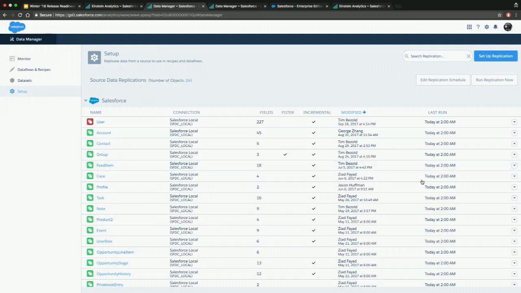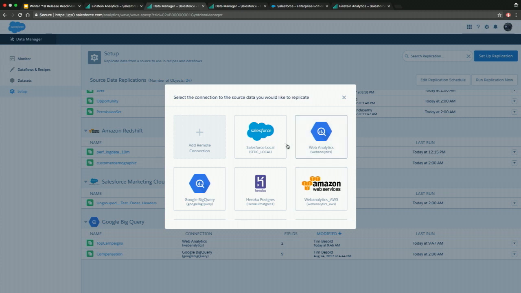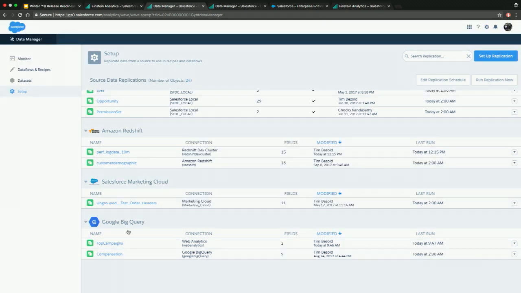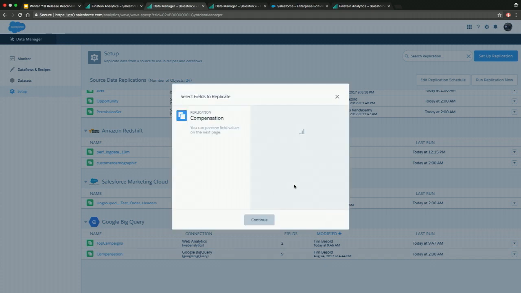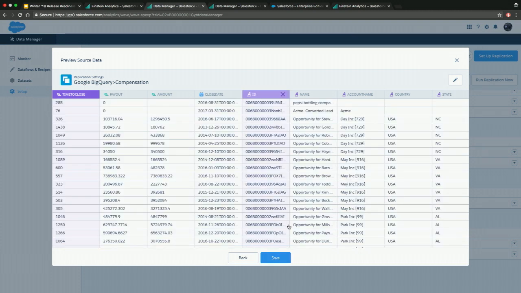So basically we can go in and set up a new table here, for example, from Google BigQuery. I have my compensation table here, so I can walk you through how you can remove and add fields here. This is this field picker. Let's say I also want to add my close date field, and I get a preview of my Google Analytics data here in this preview table.